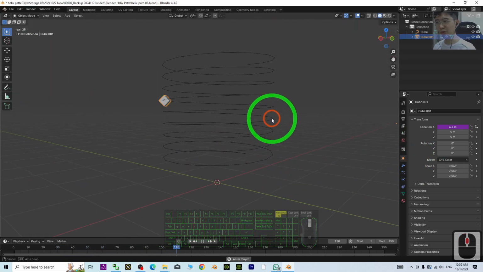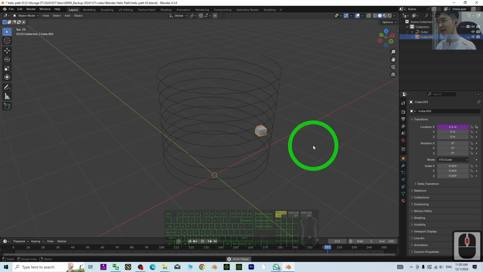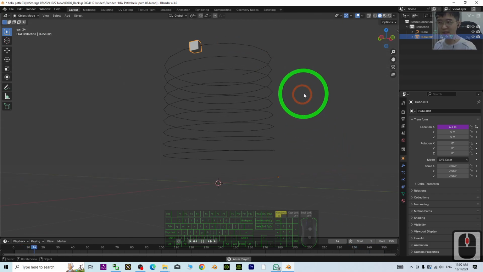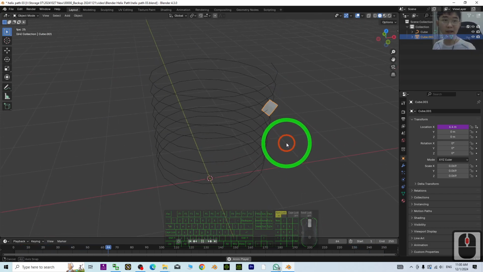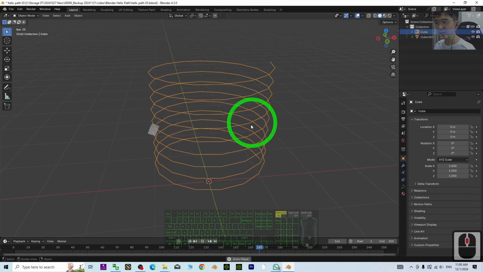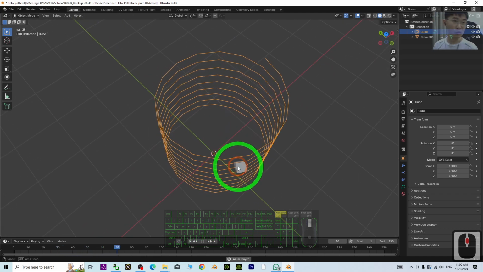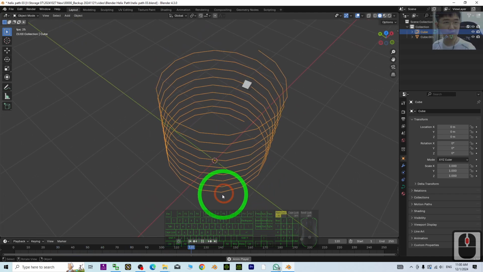Today I'm going to show you how to create a helix path and let any object move through the helix path, just like what I had shown here. You can see this is a helix path, and another object just follows the helix path to perform the movement, the 3D animation. So starting from now, I'm going to show you all the steps.